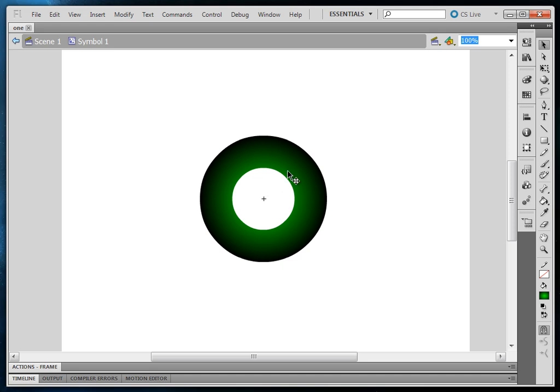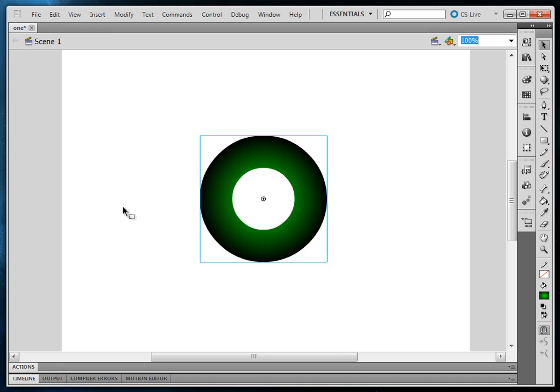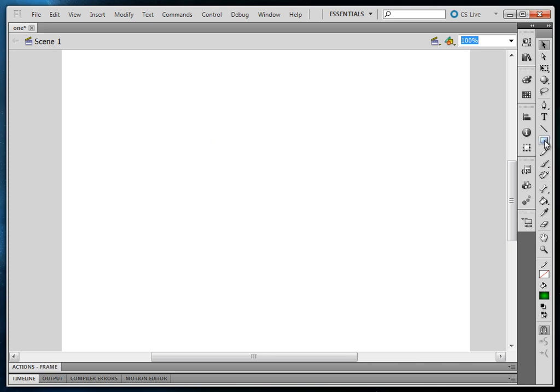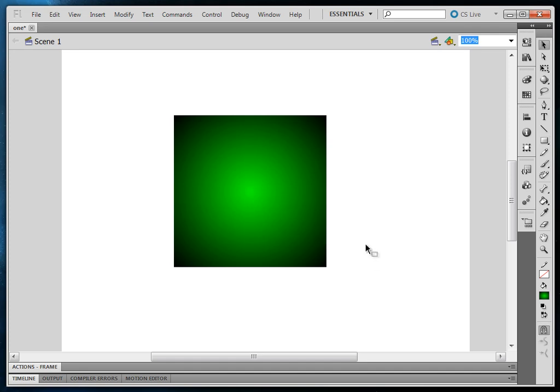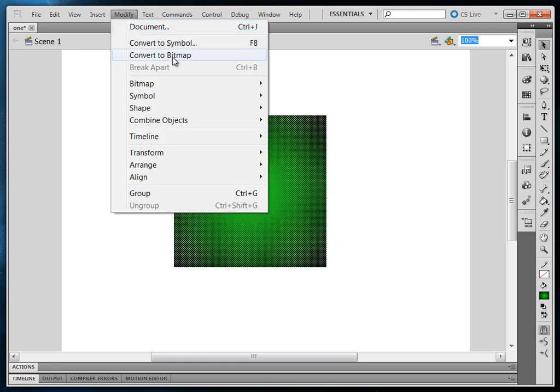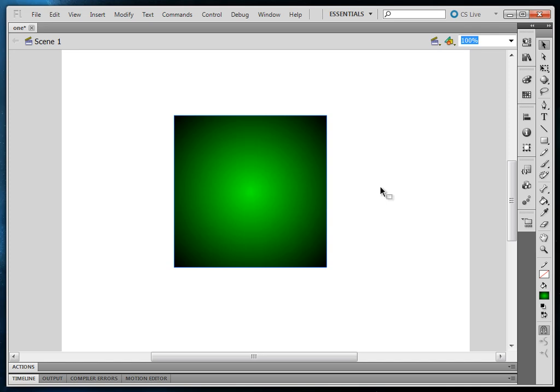Okay, so next thing I want to show you is, let me just delete that. So I'm just going to create a rectangle. And let's say I'm really happy with this, and I'm not really going to want to edit it anymore. But again, this is a vector shape. So what I can do is select it, go to Modify, and say Convert to Bitmap. So now this is actually going to convert that vector shape into a bitmap.